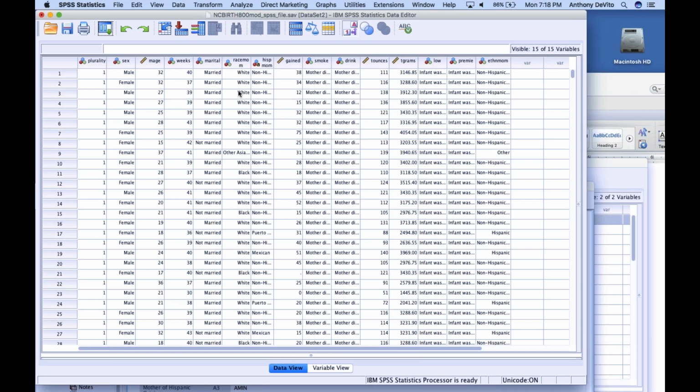Okay, so let's look at this. We have a number of variables here. We have plurality. Who knows what plurality stands for in birth? Well, put it this way: most of them are ones. Occasionally, there's a 2. Yeah, the number of babies that are born out of that pregnancy. Sex, male and female, obviously, of the baby.